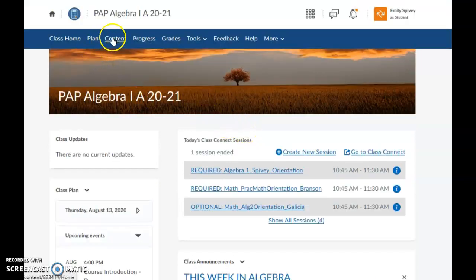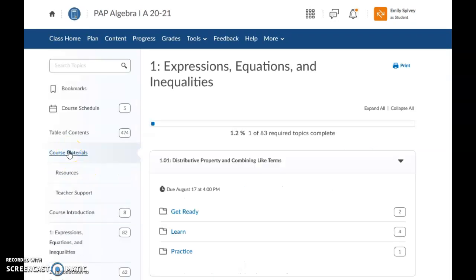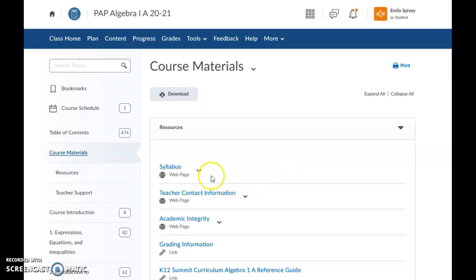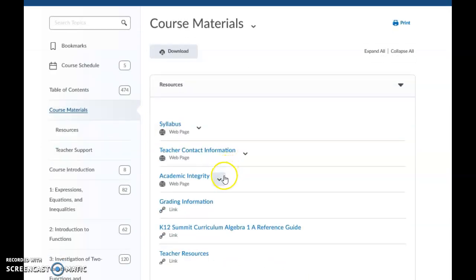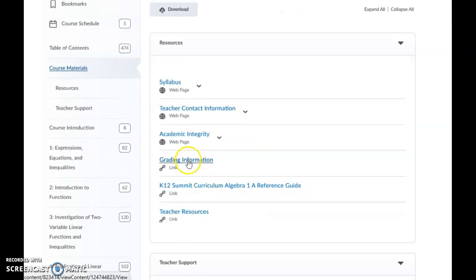And then another piece that I do want to show you, back under the content, over here under course materials, this is our syllabus. This is where you can access information about me, my contact information, my email, which is definitely the best way to get a hold of me. And then after that, my office phone number. You can call me from there. And then your link to your textbook and such will be in here as well.